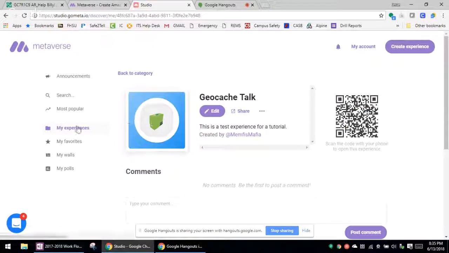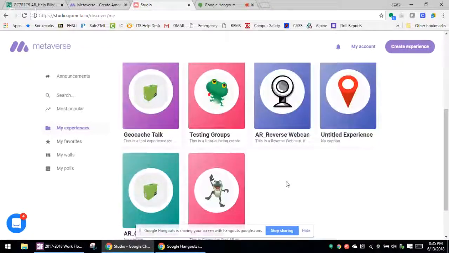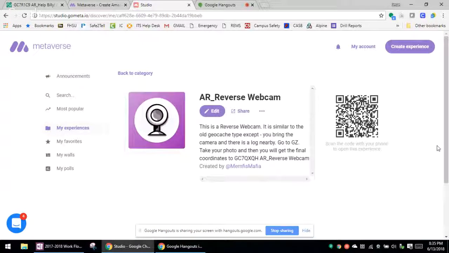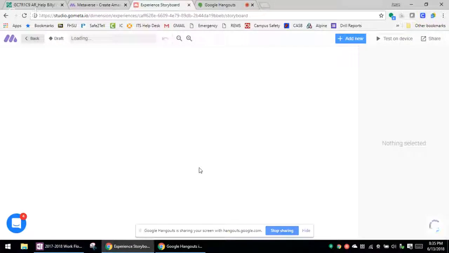Yeah. So let me do my experiences. Going back to these, here's a few that I've been playing around with. This one, AR reverse webcam. Anybody can get on there. It's wide open right now. It's very cool. I did not assign a group to it, so we'll go ahead and click on that one. It's a pretty neat idea. It's a reverse webcam. So you go to the location and you take your picture. Let's just go through it real quick. So edit that puppy. Here's how this one looks.